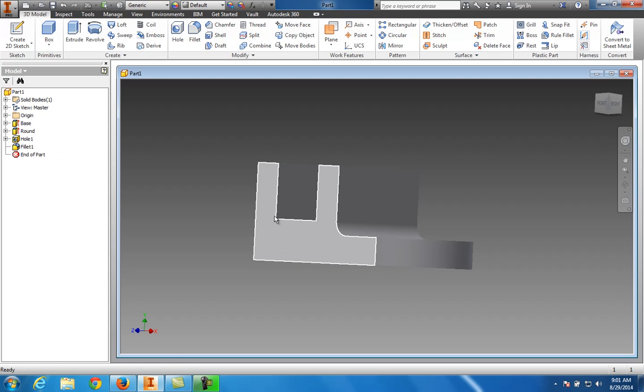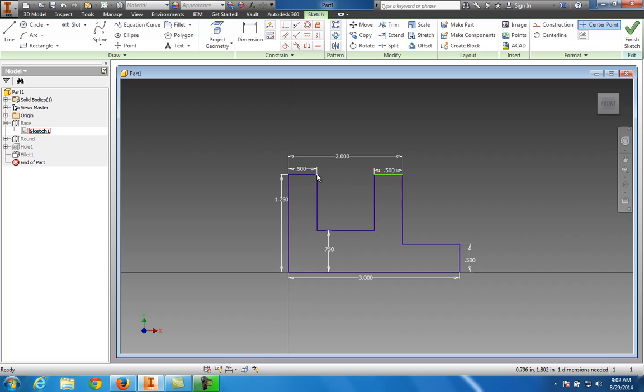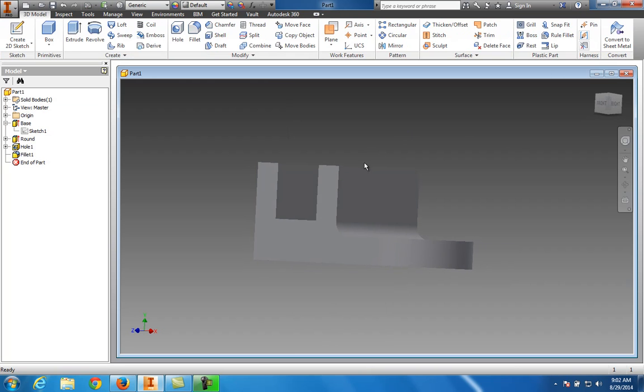I think there might be a couple more things they've got with this F shape, so we can go back into that base, go to sketch, double click, and look at it. 2.5, 0.5, 1.75, 0.75, and 3. No, all that looks good. Okay.